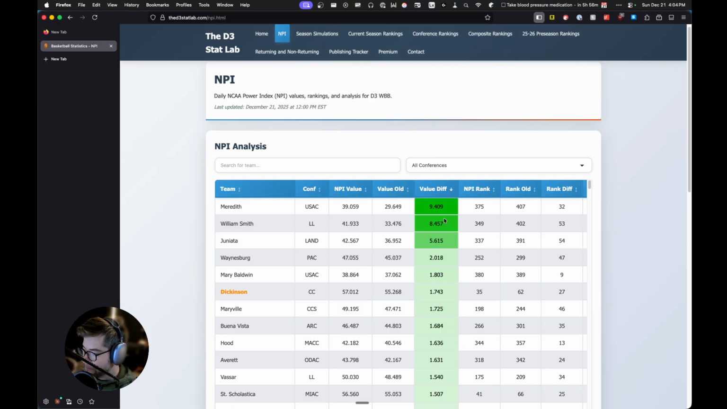Same difference. So we can see here Meredith, William Smith, and Juniata all got their first wins, and that will cause a team's value to jump upwards by quite a bit. But for all these other teams, they just got normal wins. Most likely the team that they beat is better than almost any other team that they've beaten so far this year. But it kind of gives me an idea.